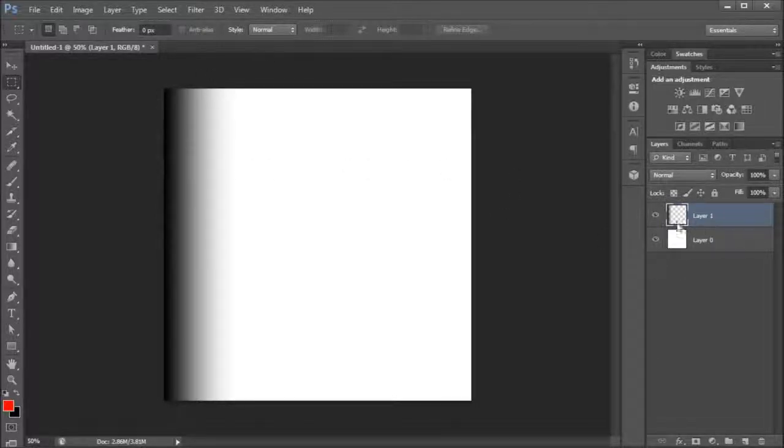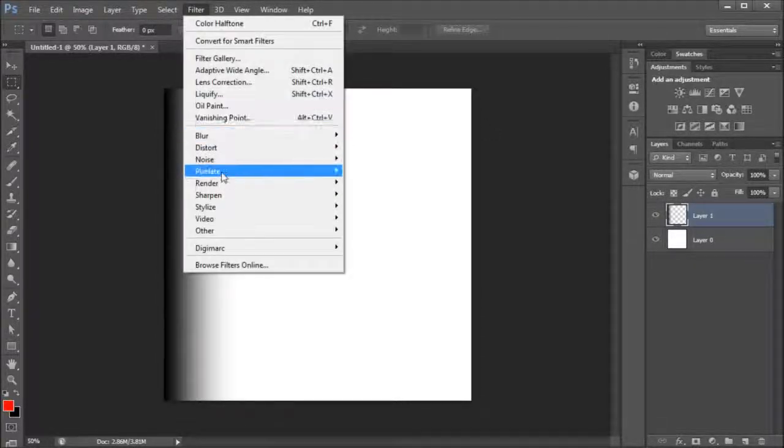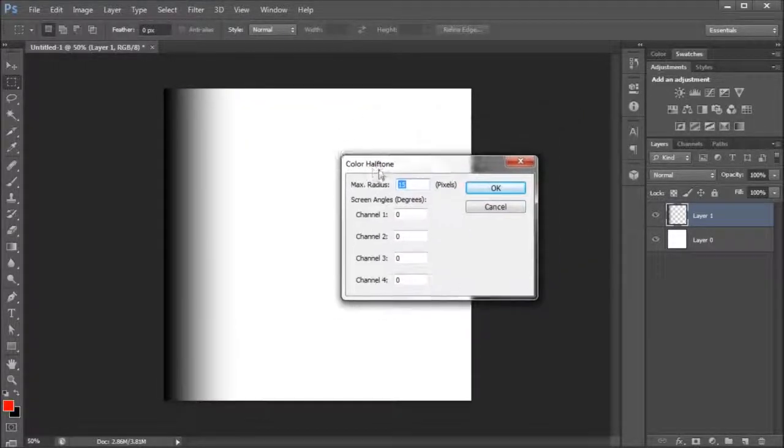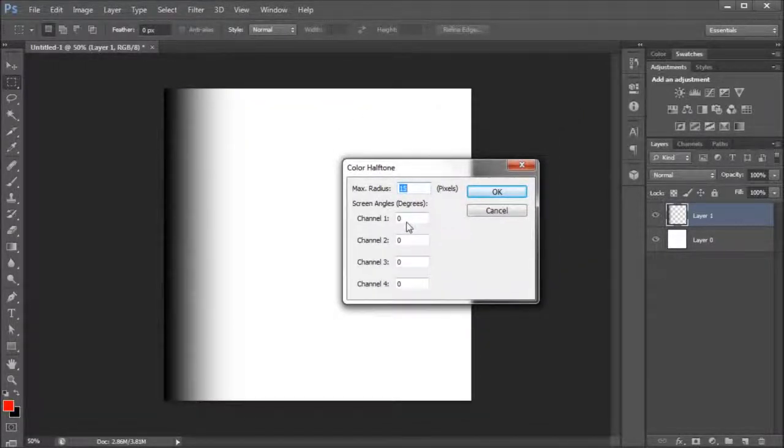Now what we need to do is select your gradient layer, so make sure that you're on the right layer, and go up to Filter, down to Pixelate, and go to Color Halftone. That'll bring up this dialog box here. You want to make sure that all of your channels are on 0 for this one, because we're just dealing with black and white. We don't have to deal with any color, so I'm just going to leave all those at 0.